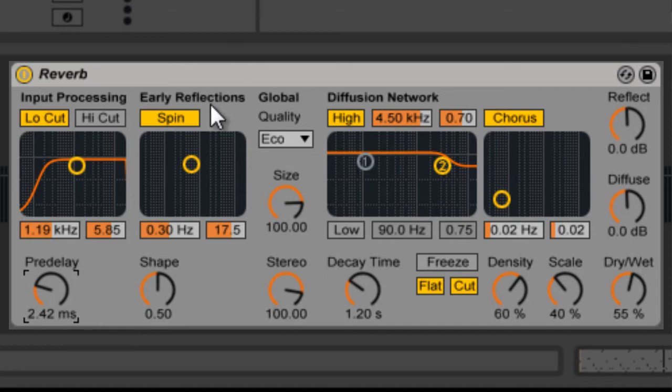So then you have your early reflections. Your early reflections are the beginning parts of your reverb. I'm going to turn off the diffusion so you can hear just the reflections. And I'm going to turn the dry wet all the way up so you hear just the effect. And then we're going to mix it in. So you can hear how it's kind of just that first reverberation that you hear.